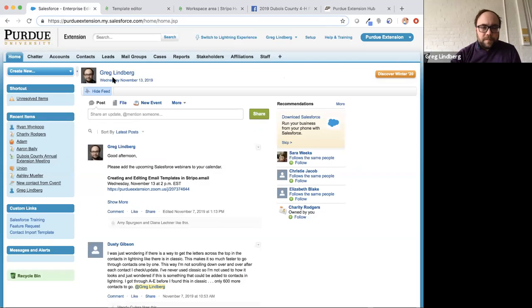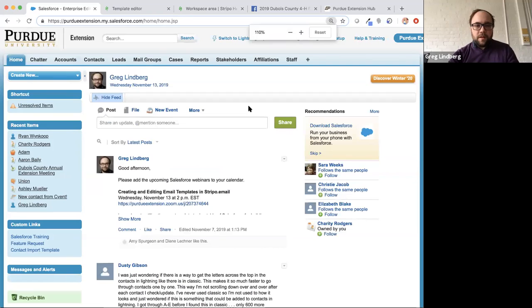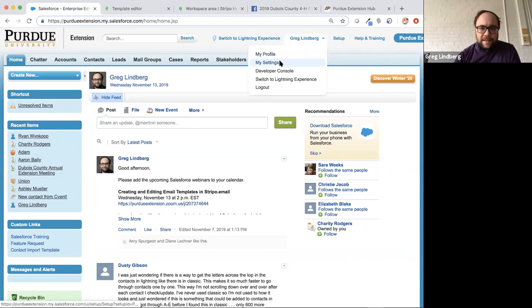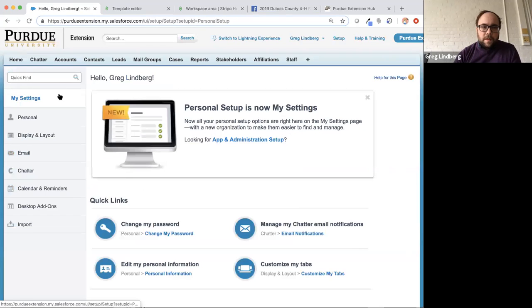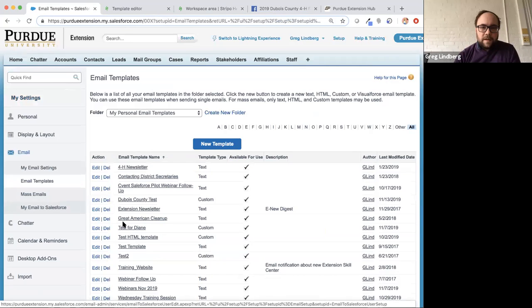So I'm already logged into Salesforce here. I'm going to make this a little bigger just so it's not too small for everyone. So as many of you should know, to create a template in Classic version, what you do is go to your name and then My Settings. And then I'm going to go to Email, and I'm going to go to Email Templates.